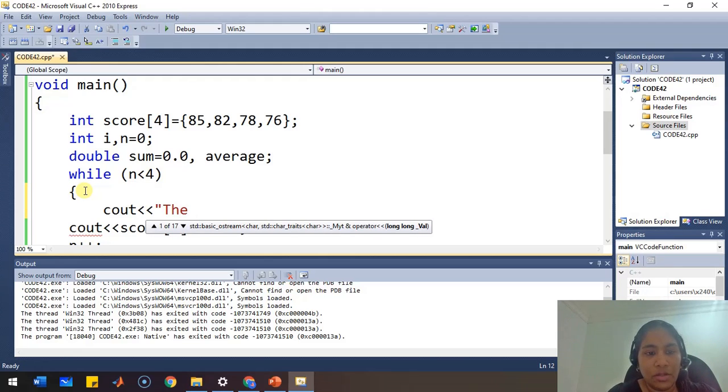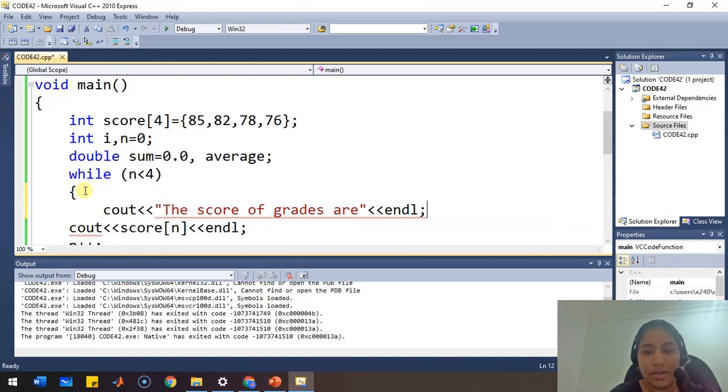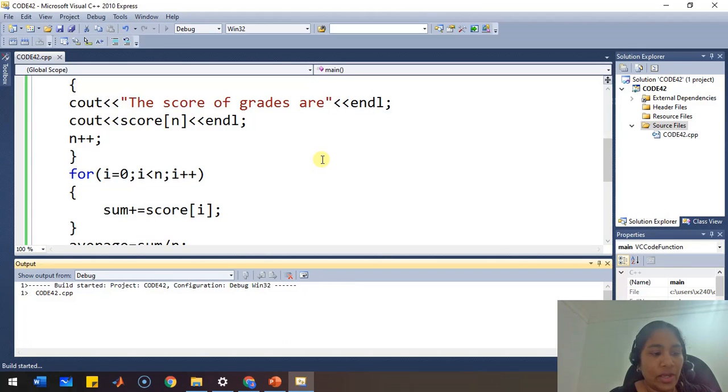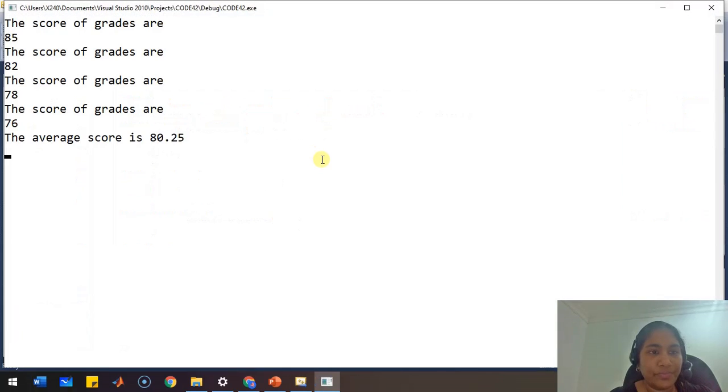the grade, the score. What I want to say, the score of grades are... Okay, just to make it nicer. Okay, the score of grades are, and then you will have all the score, and then you can have the average. Oops, now what's the problem here?